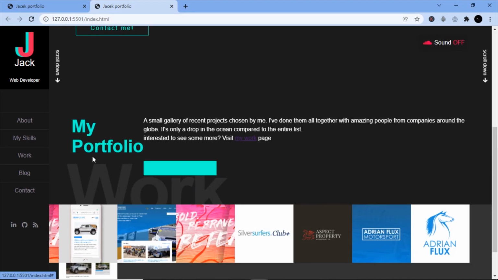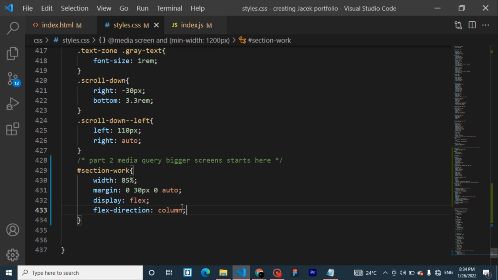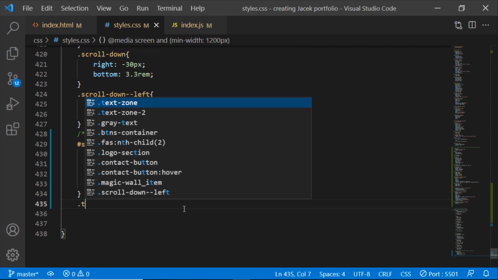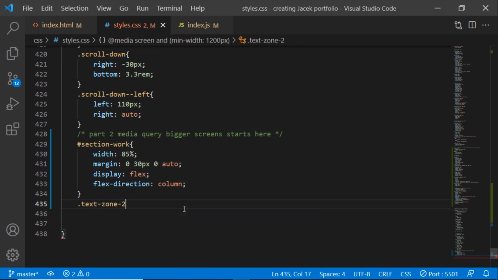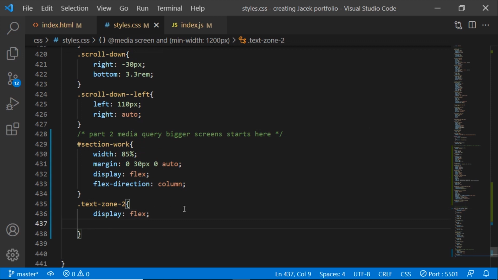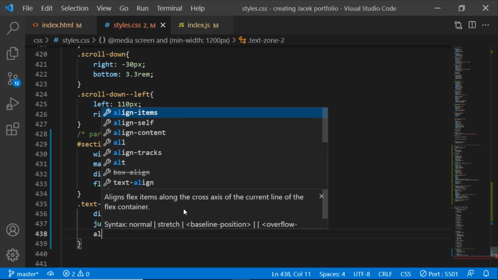Okay, and this is not what I'm supposed to style. So let us go back to it. Let's change this to column, and let's see what's going on. Oh my bad, this is not what we're supposed to style. So the main thing that we're supposed to style is the text zone. Let's go for text zone 2, and let's set the display to flex, and justify content to be space between, and align items to the center.